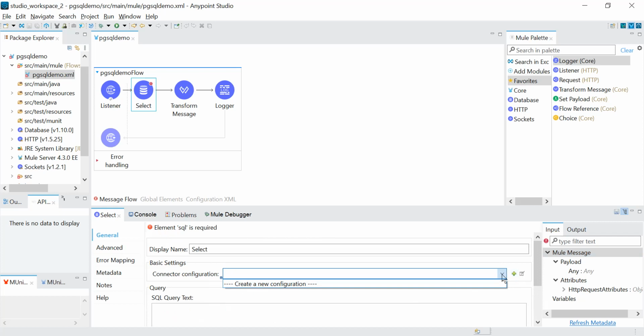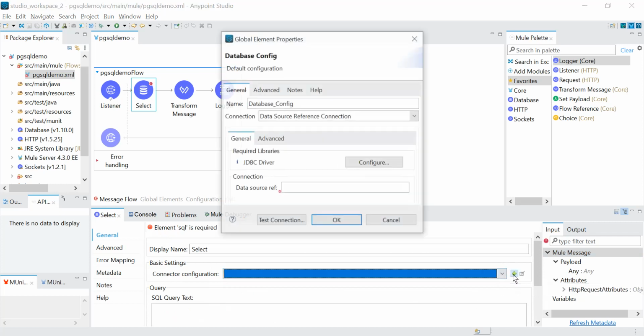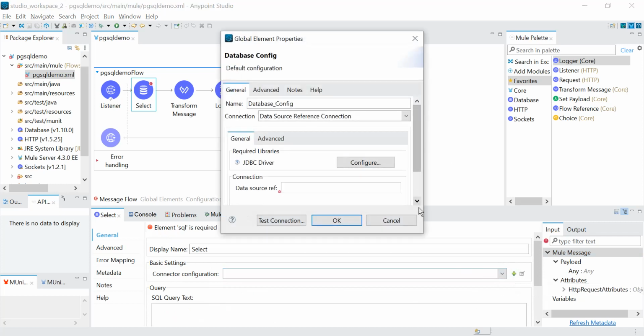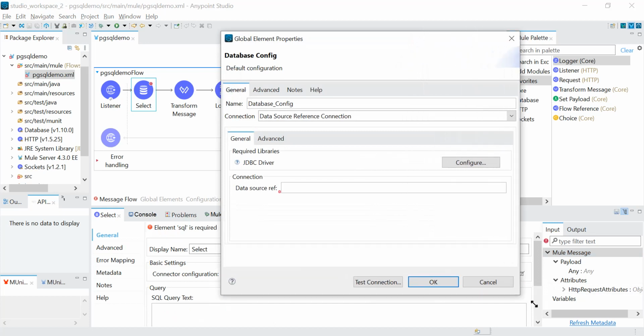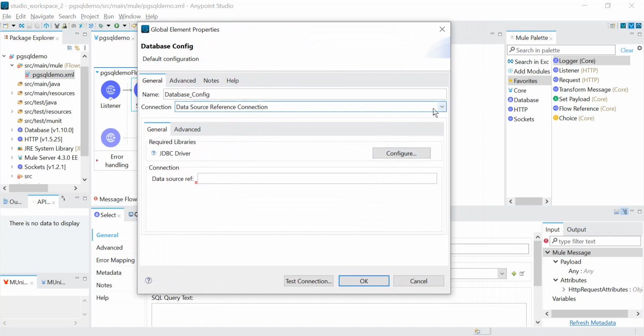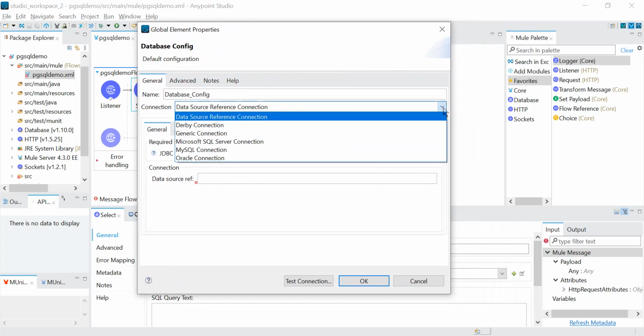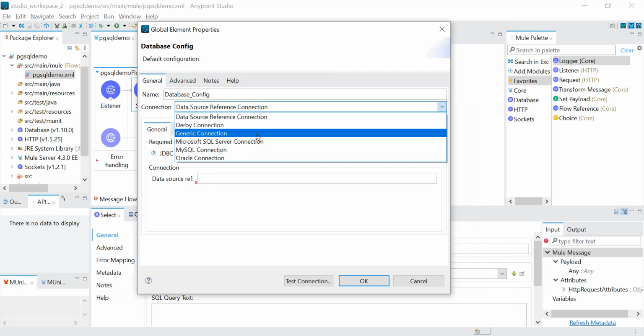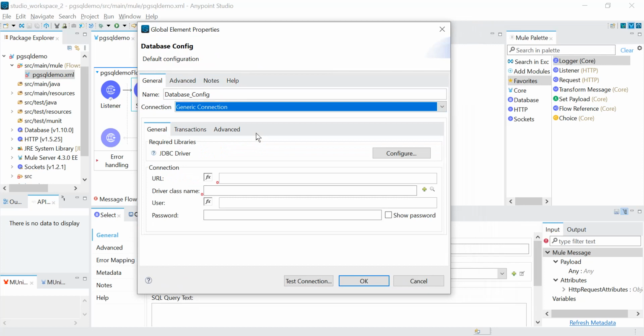Since this is my first time, I'm going to configure it newly, and when I configure here, let me expand this view so that it will be more clear. In the connection type, there are many connection types like Derby, generic, Microsoft SQL Server, MySQL. But here we don't see any information about Postgres SQL. So that would be the reason I would take the generic connection. Generic connection is basically with the JDBC drivers. So how do we get the JDBC information for Postgres?